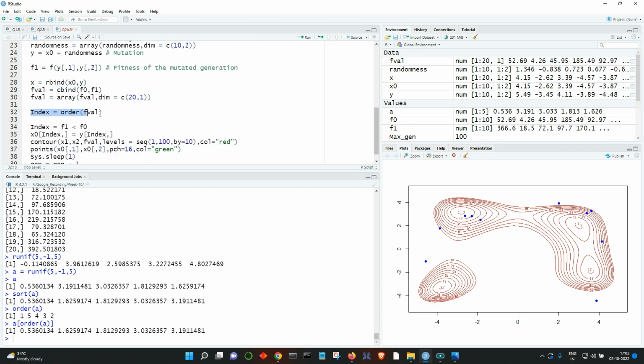So we have indices. So it will have 20 elements. We are going to select first 10. Let's say if I want to select first three, the smallest three, I will select 154 here. So it will be order from 1 to 3. So I'm going to use that.